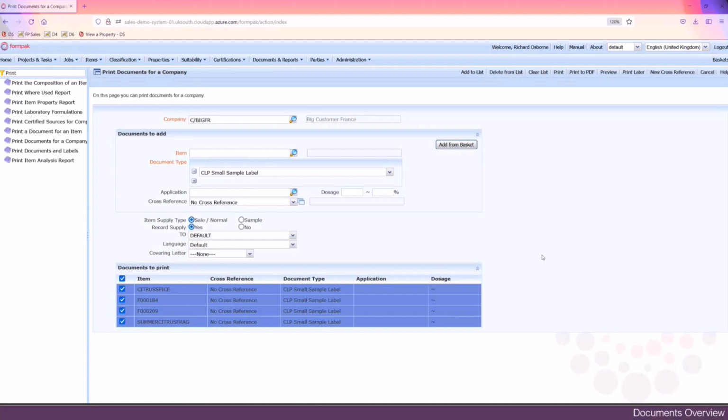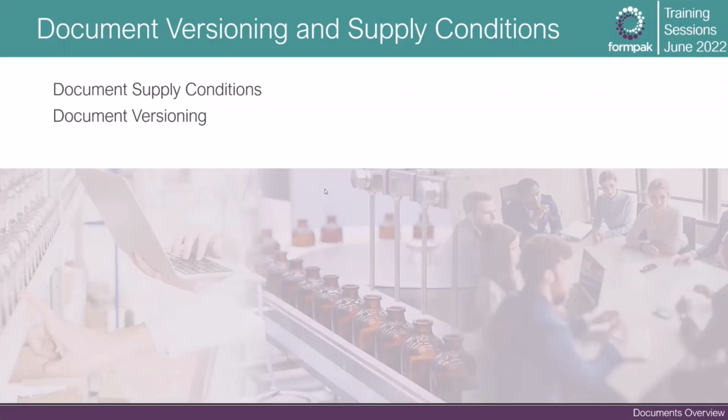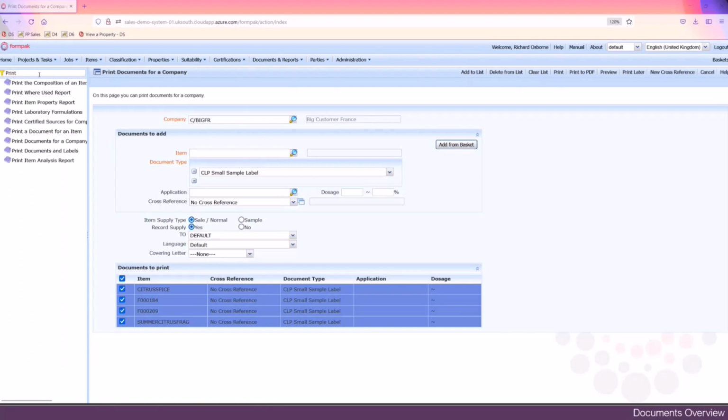But for now, I'm not going to download that. So the next thing we're going to look at is the document supply conditions and document versioning as well. This is controlled within document type. So you can see more details about document types, and we'll have a look at these 2 specific areas as well. So I'm just going to go back into Formpak.